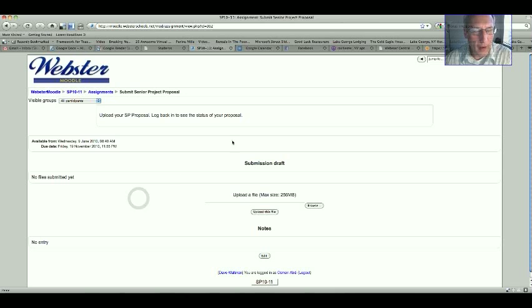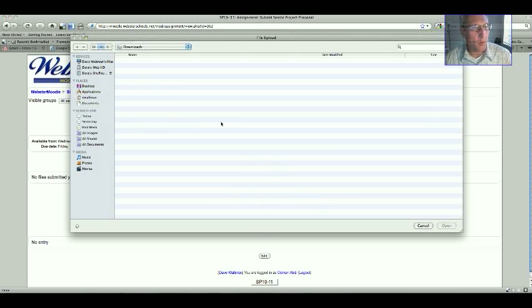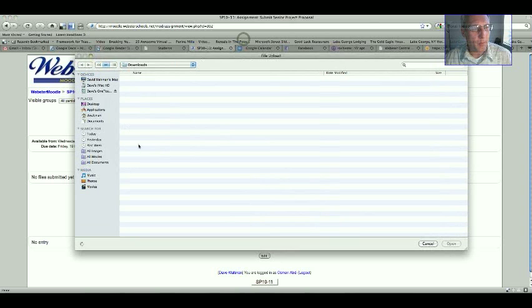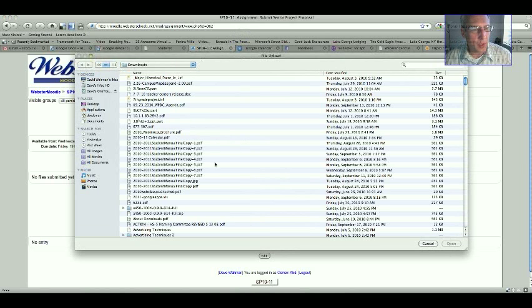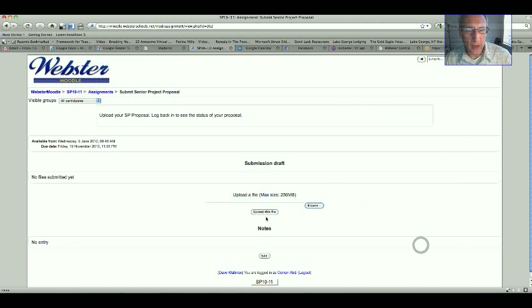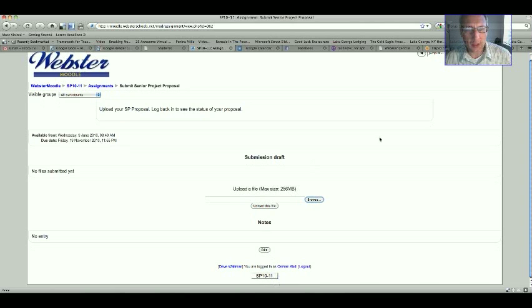So if I was Osman, my proposal is already completed. It's in a doc format, it's on this computer. I'm going to click the browse button, and what should happen here is your files should come up, and you should be able to pick out your file from your folder or your desktop, open that, and then click upload this file. And that's pretty much it. That's how you get your file to Moodle.